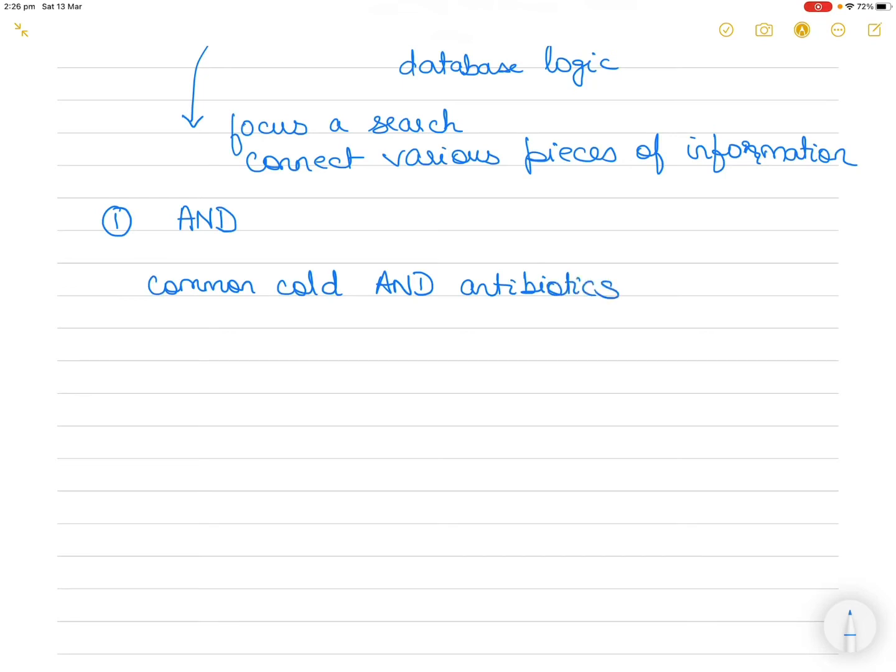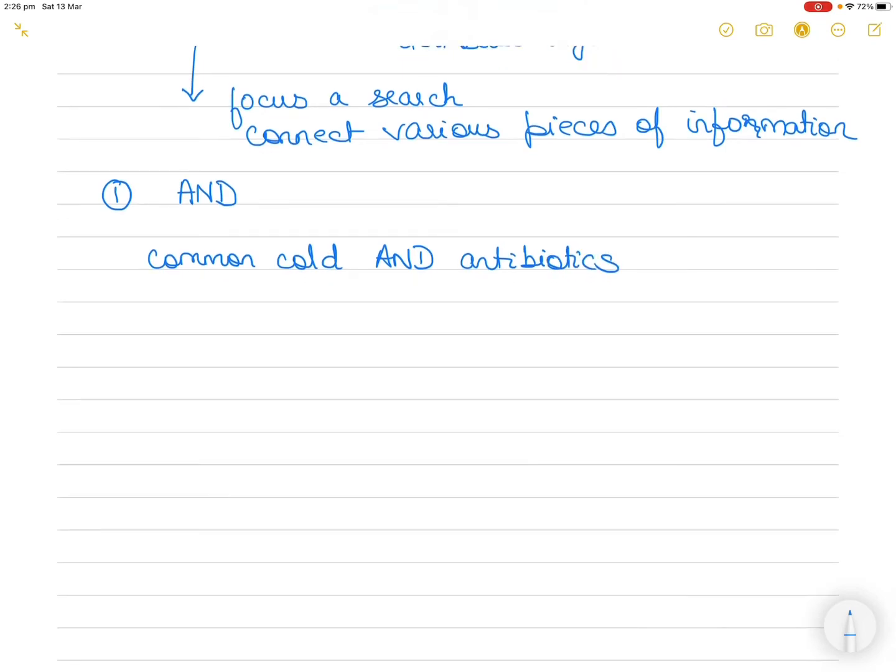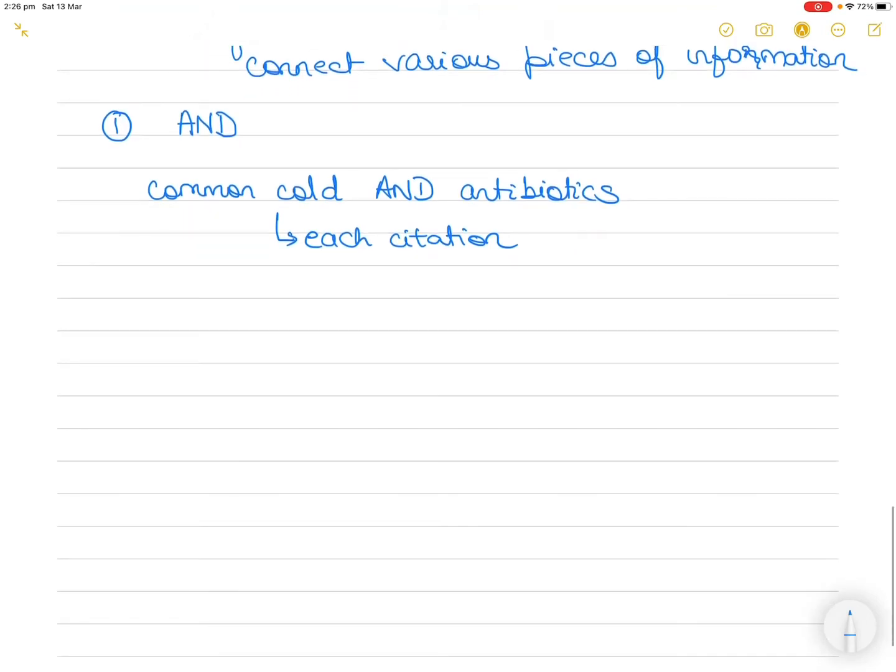So using AND retrieves a set of citations in which each citation will contain all the search terms. Each paper, each journal, each reference will contain the terms common cold and antibiotics. The terms may appear in any order. Antibiotics may appear before common cold and vice versa, but both terms will be there, right?